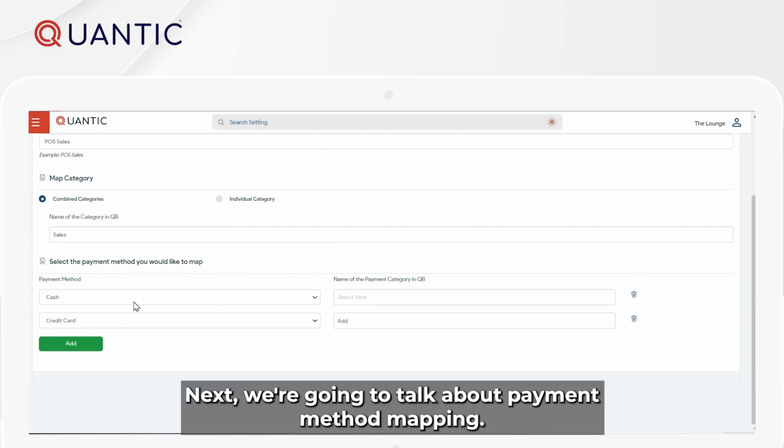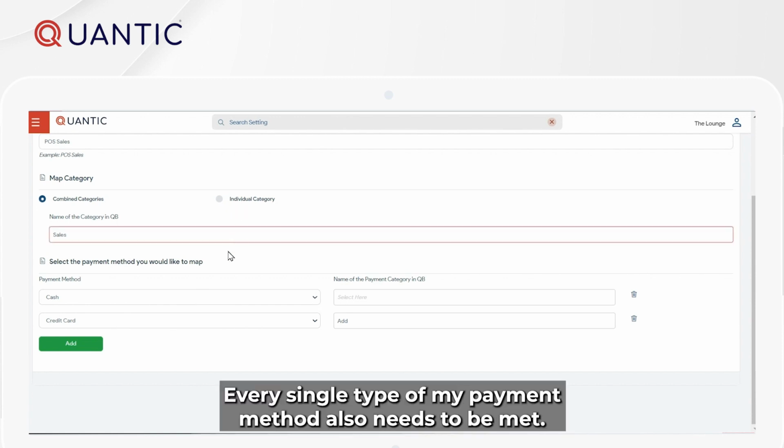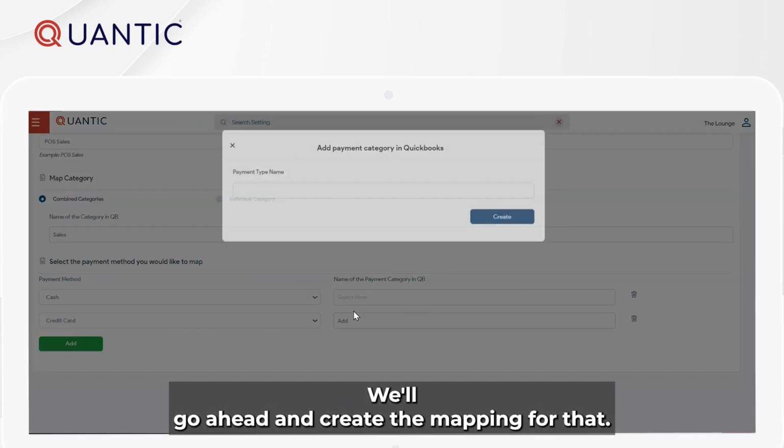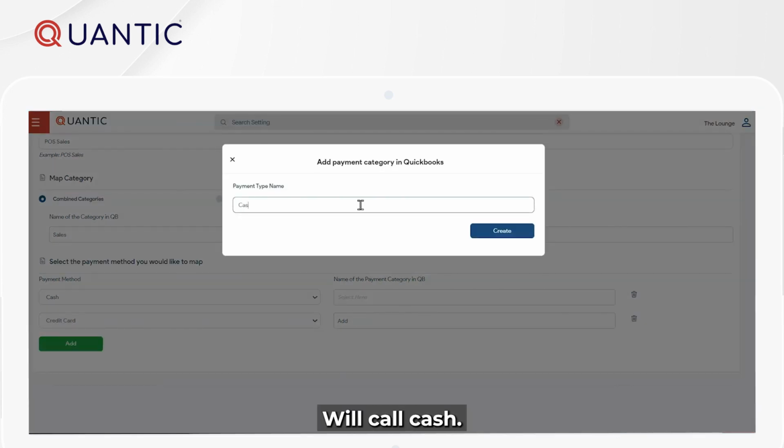Next, we're going to talk about payment method mapping. Same with the individual categories, every single type of my payment method also needs to be mapped. For example, we have cash. I'll go ahead and create the mapping for that. We'll call cash.